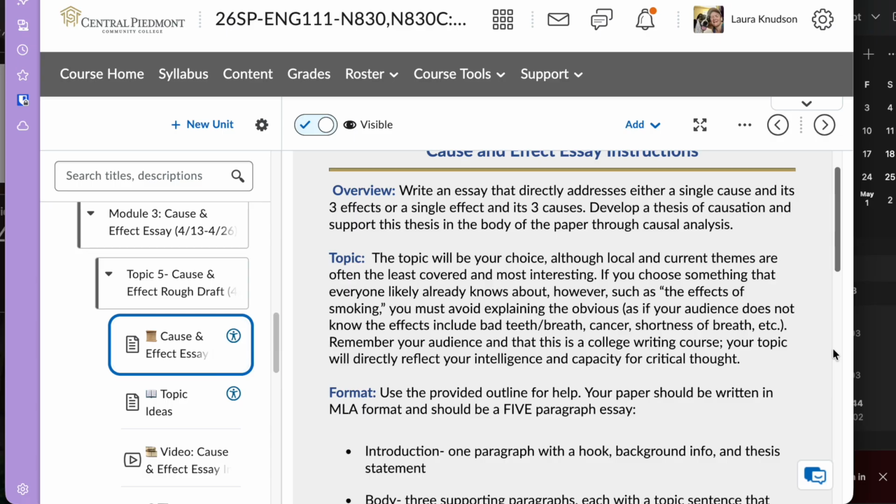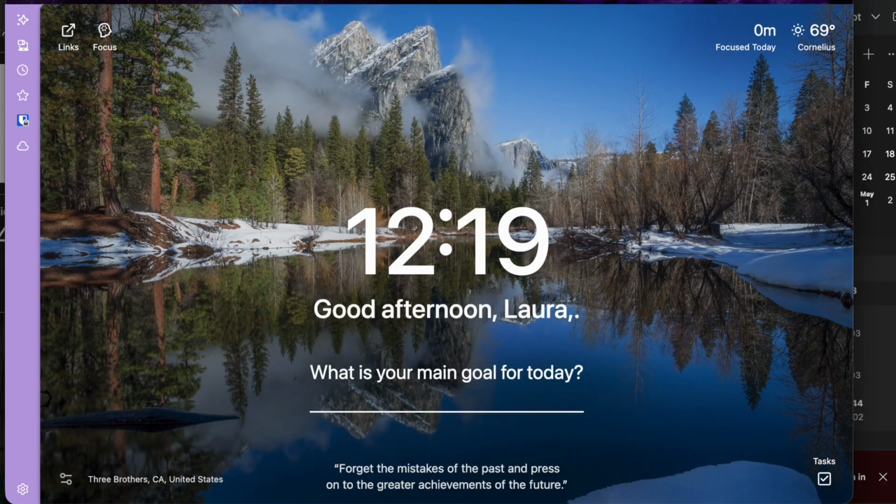Let's see, the topic will be your choice. Local and current themes are often the least covered and most interesting. I think that's absolutely true. We don't get a whole lot of students who write about local issues.